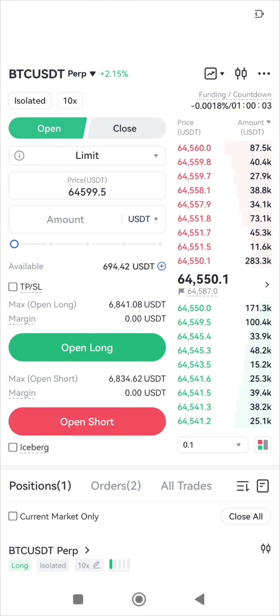We'll also like to explain some of the features here: Open Long, Open Short. Generally in spot trading, a trader can only profit when the value of an asset increases.